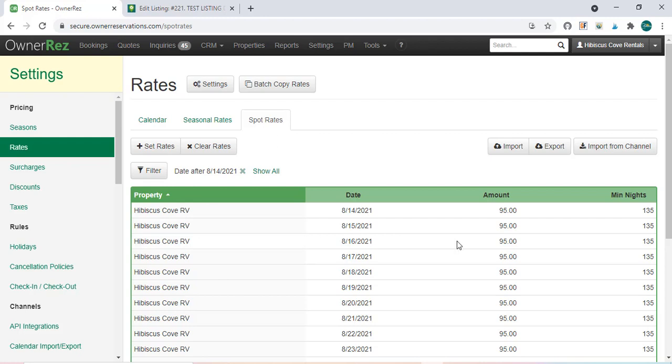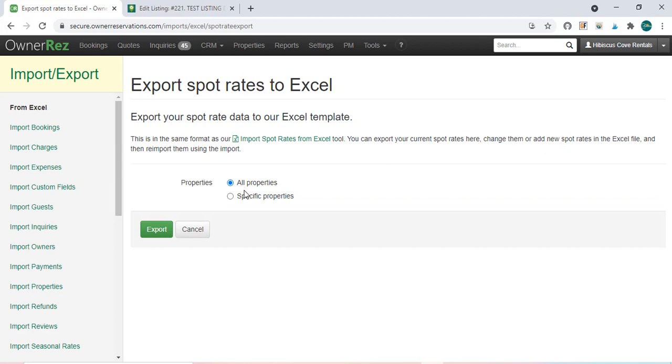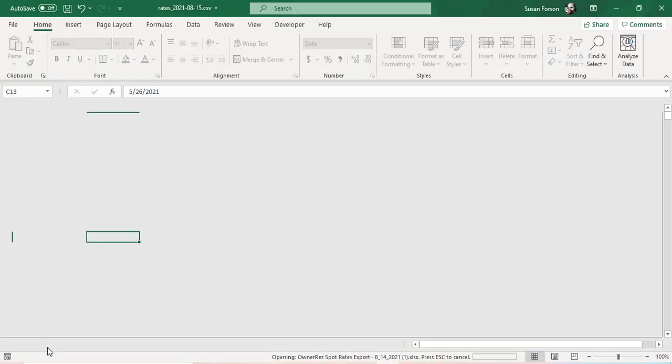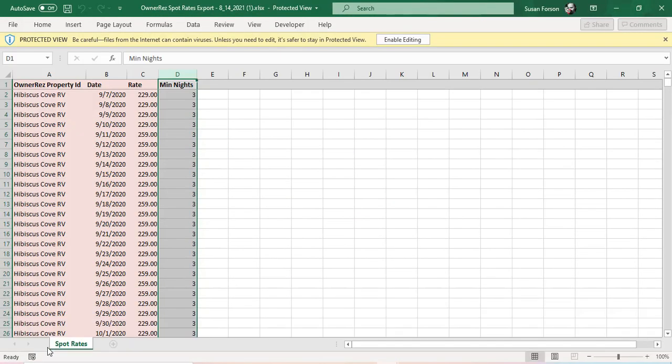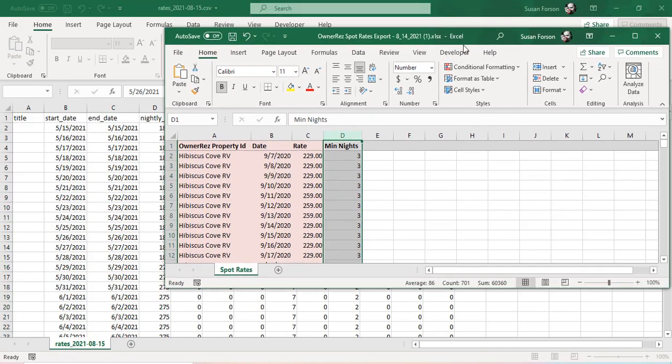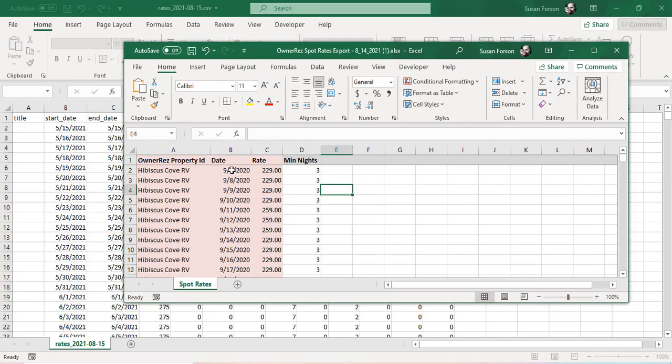So here's my spot rate table, and I'm going to export these. And I want just this specific property. Export. So there's now a file here generated by OwnerRez. And our goal is to line up this information with the information on our template. So enable editing if that shows on your form. So the only information I get from OwnerRez is the nightly rate, the date, the rate, and the minimum nights.